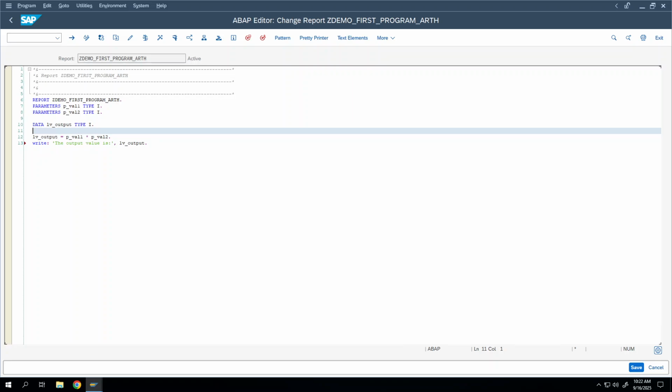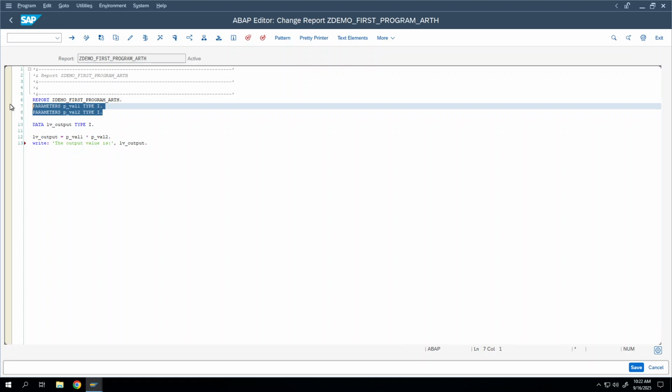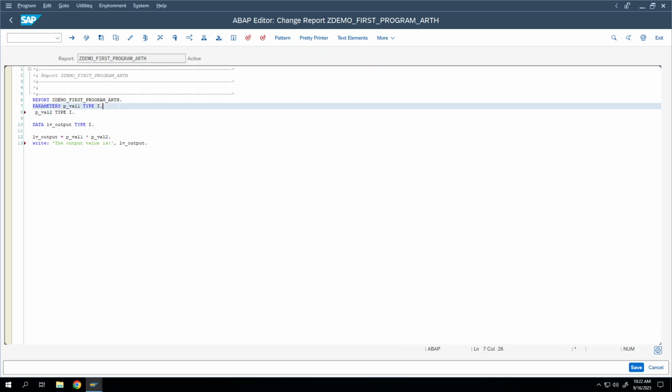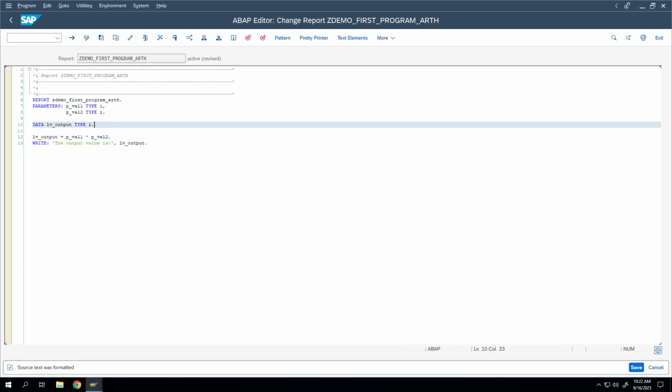Yes, sir. How many parameters did we define in this program? 2 parameters. Do we need to write the parameter statement every time? No. You can mention it only one time by using a comma here, and we need to place a chain operator so that you can use the same statement to define multiple parameters.